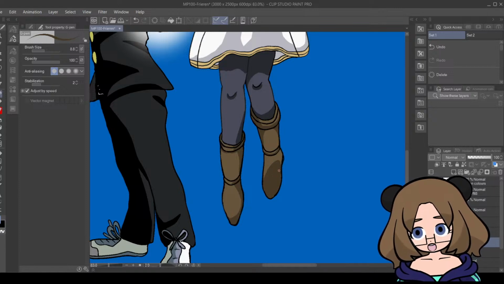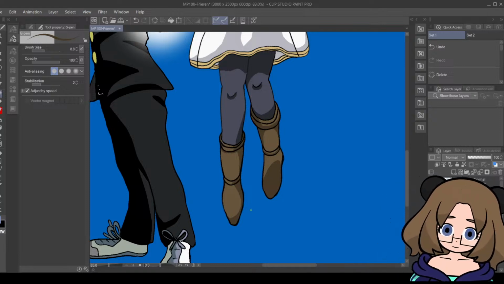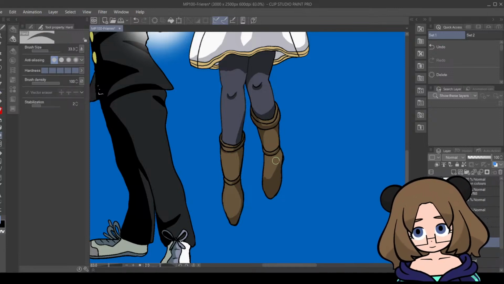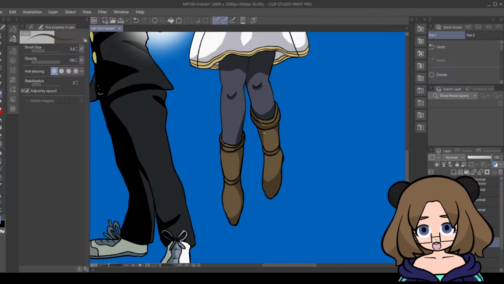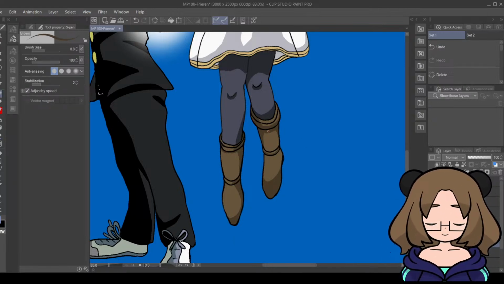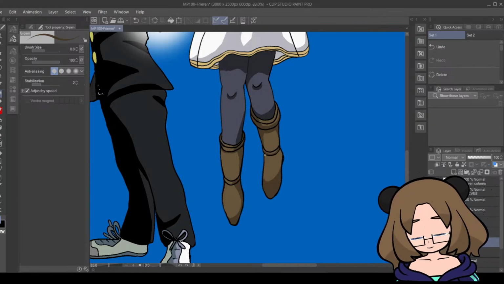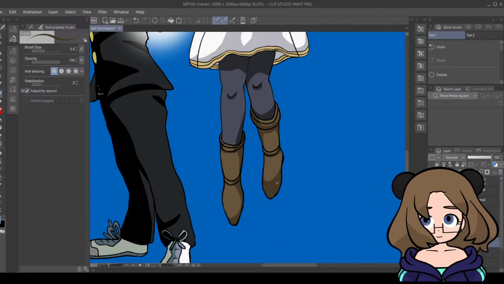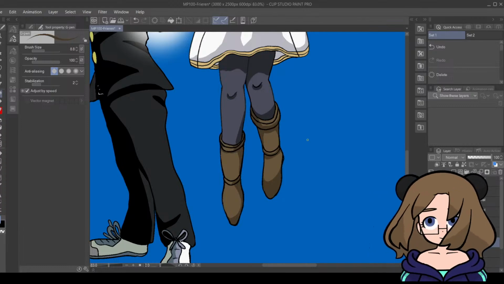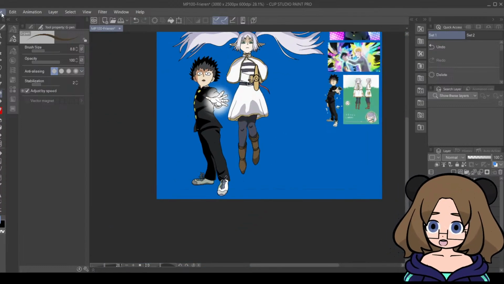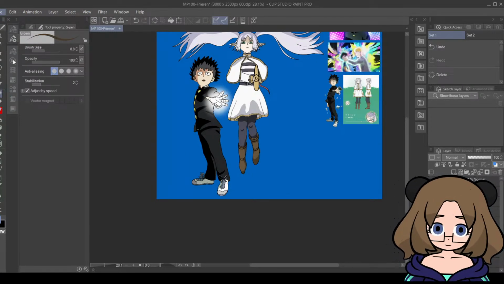Because that leg is a bit further back. Yeah, it would be more like this actually. Because there'd be light from here and light from there. Right? Does that make sense? This also would be shadowed underneath, boot cuff underneath here. Sure.